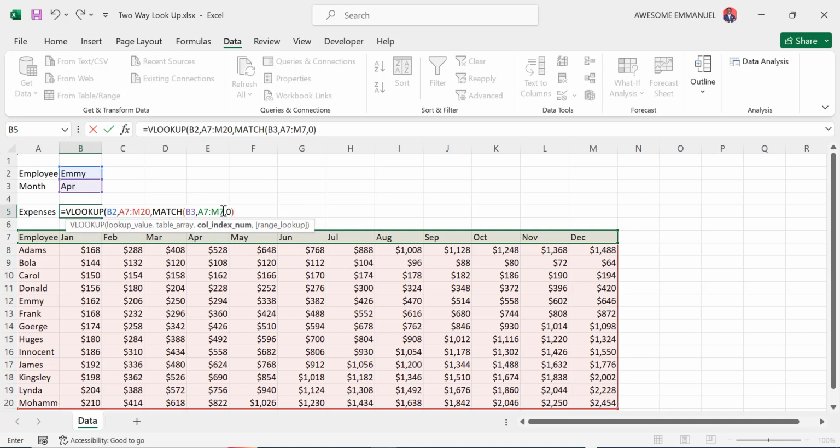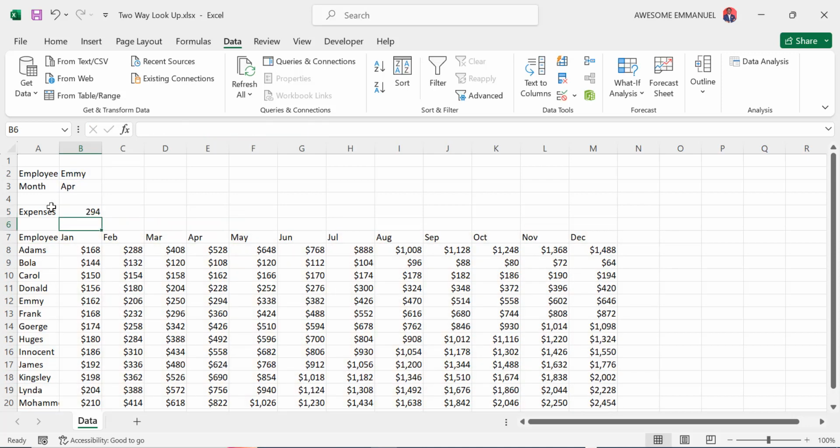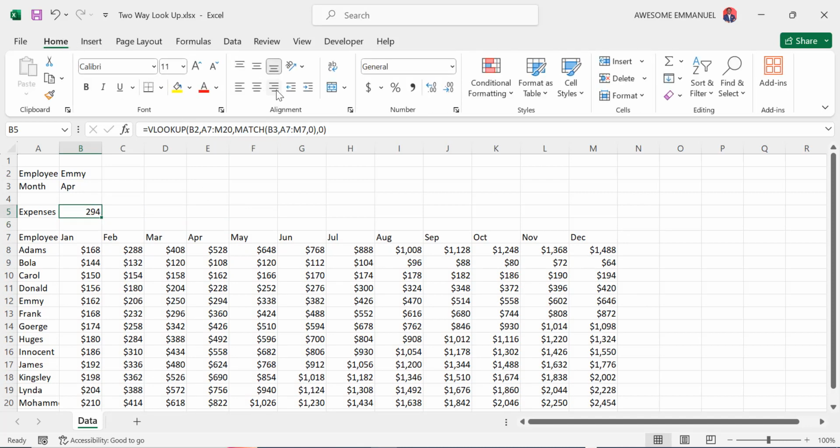So this will give us the column index number. Whichever month I'm looking for, if I pick April, it will return the column index number of April, which in this case should be 5. So let me hit a comma now. Then we're back to the VLOOKUP. What kind of match do you want at the VLOOKUP? We want the exact match, which is 0. Then close the bracket and hit Enter. We have 294. We want the dollar symbol to come up. Just come to Home, then hit this dollar symbol. We have it here, and we can reduce the decimals if you choose to.